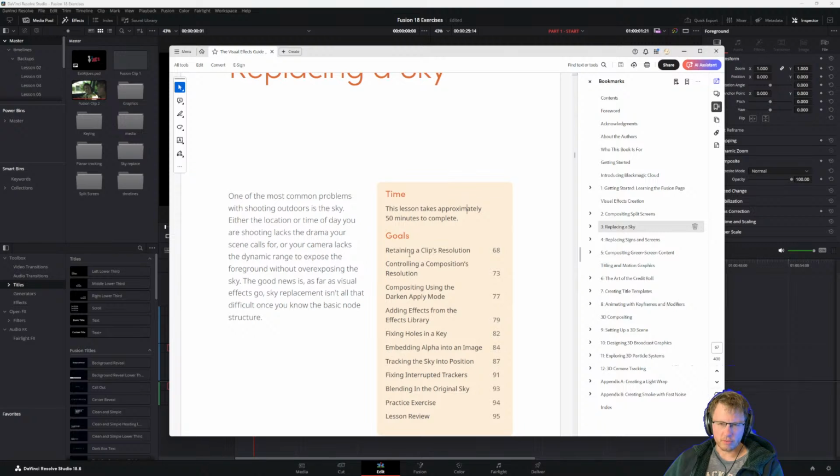And the goals are retaining a clip's resolution, controlling a composition's resolution, compositing using the Darken apply mode. So we'll get a little more precise with our modes, applications, adding effects from the effects library, fixing holes in a key, embedding alpha into an image, tracking the sky into position, fixing interrupted trackers, blending in the original sky, and practice exercise. What's your goal with this?